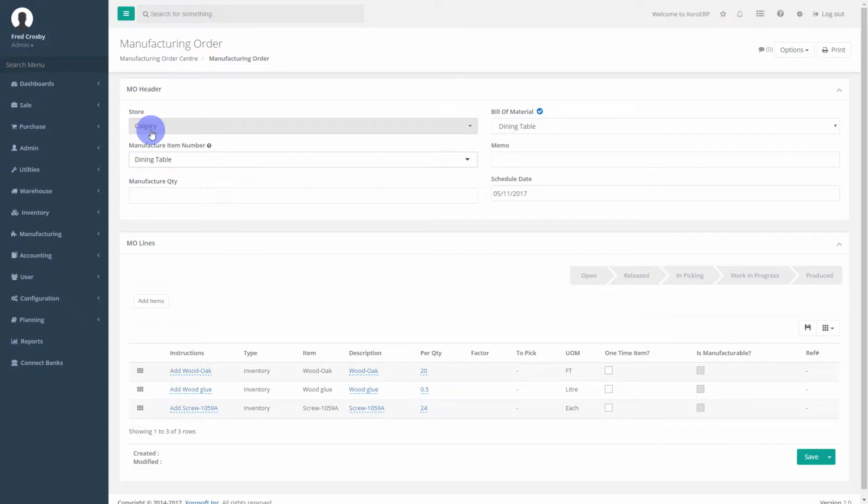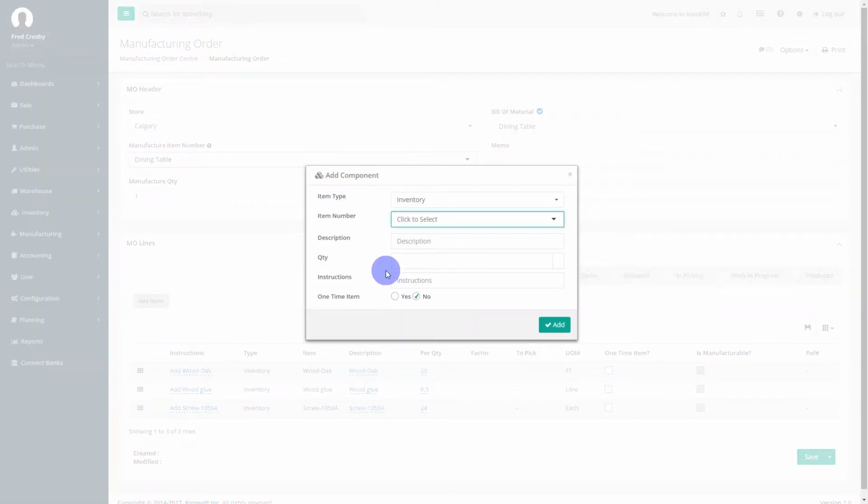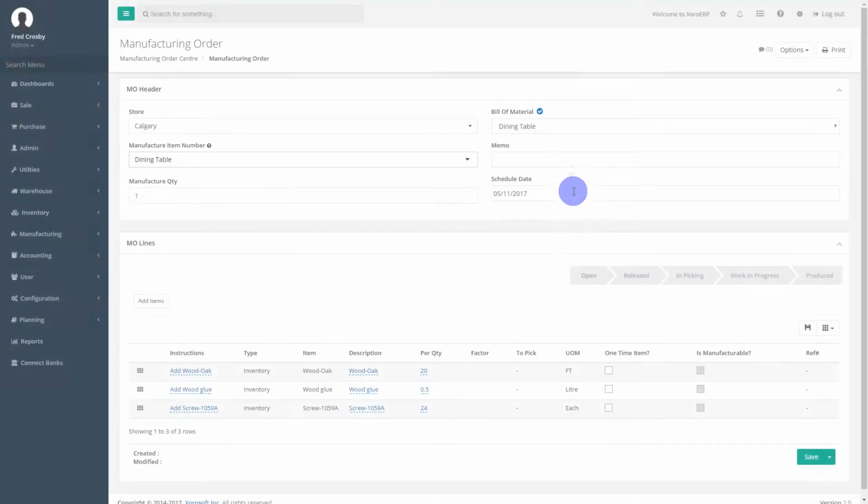And so you can select the store where you're manufacturing this good. You can add a memo, and you have to put a manufacturing quantity. So let's say we're manufacturing 1 dining table. And what you can do actually is click on add items here, and you can add additional items if necessary. So if you need to add something in addition to the items from the BOM, you can do that directly from here in the MO.